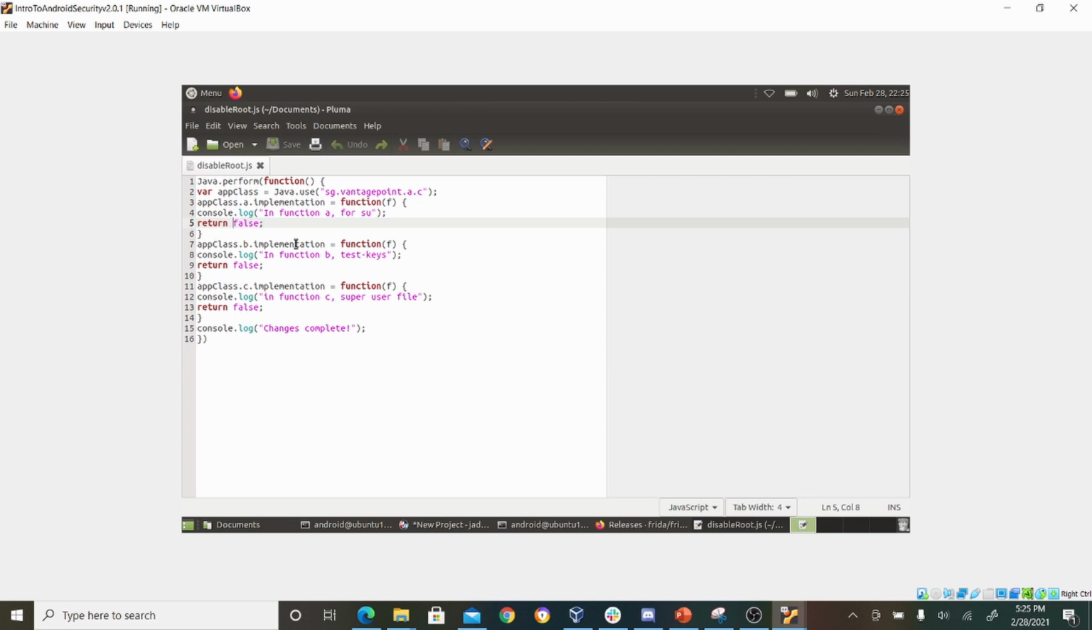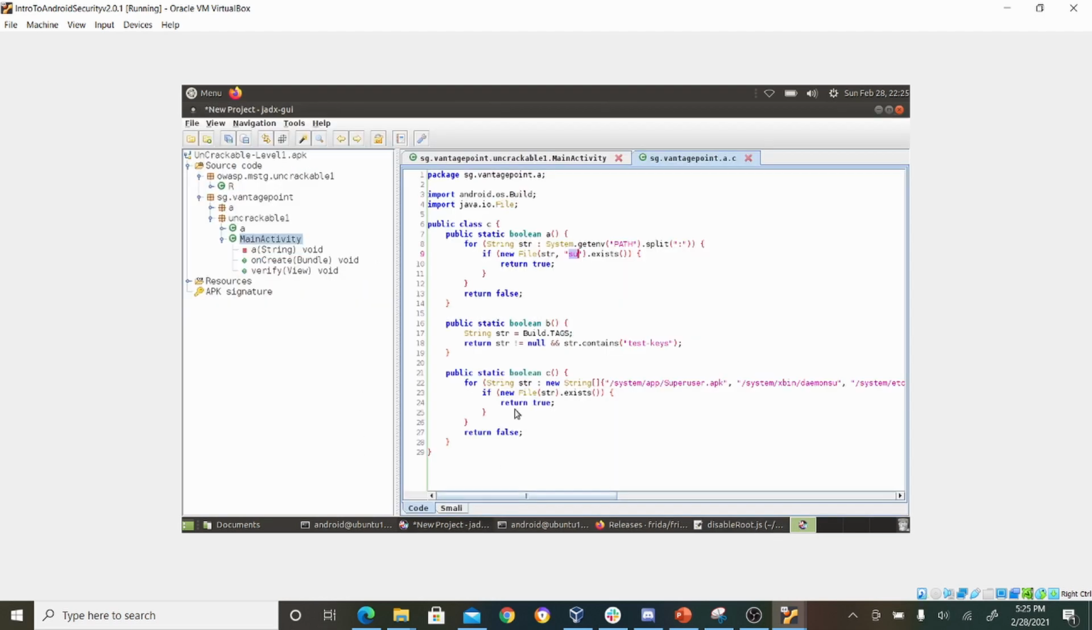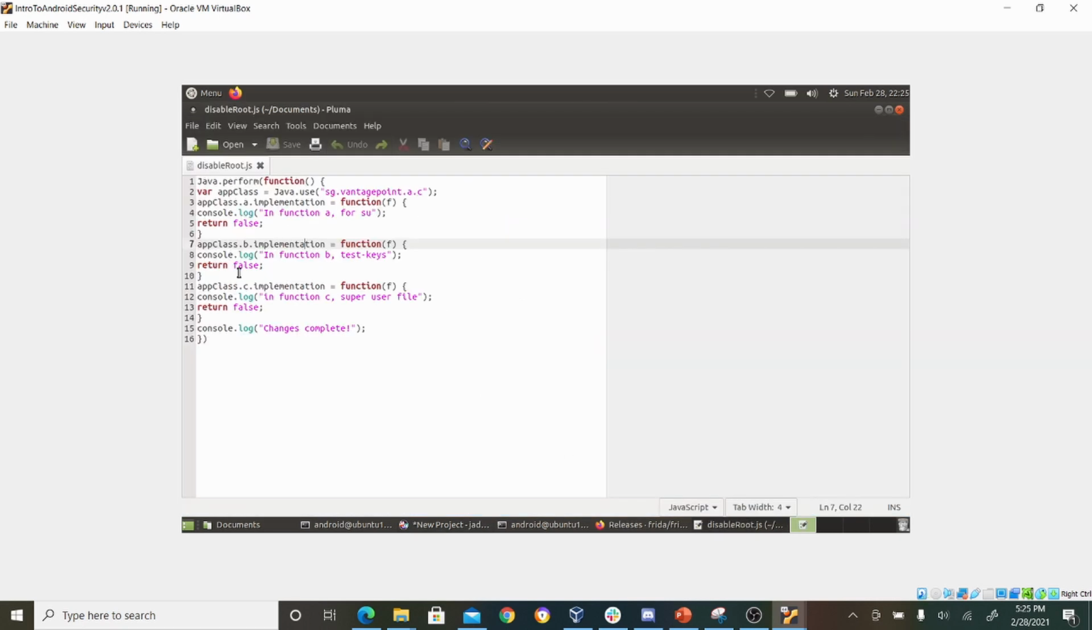And the next method is, hey, we're using the same variable app class. And now we're saying, let's go to the B function, and we're going to re-implement that method. We have a console log that says in function B test keys, which corresponds to this method, test keys. And we're saying return false again. So if the string is not null and we have test keys, we want to return false because we don't want the flag or the check to catch us because we are rooted.